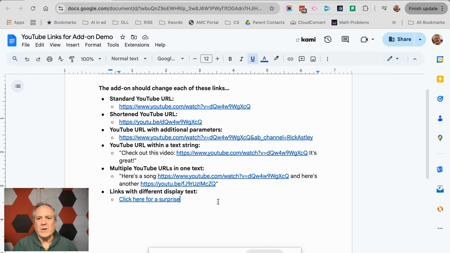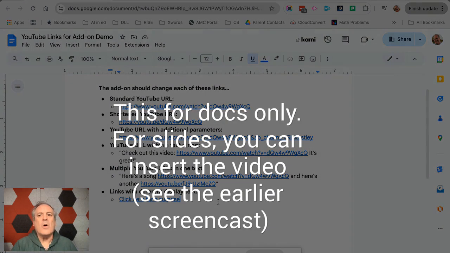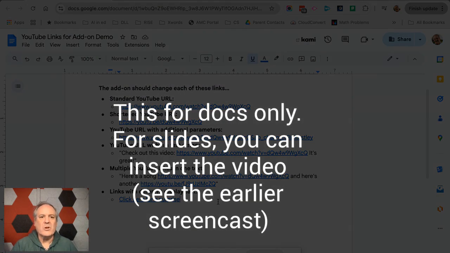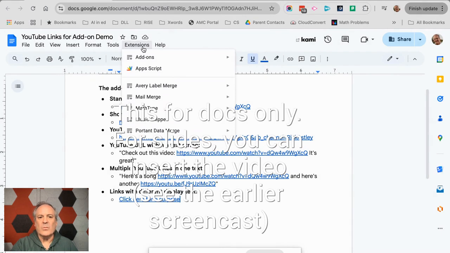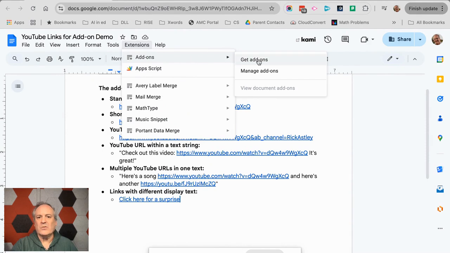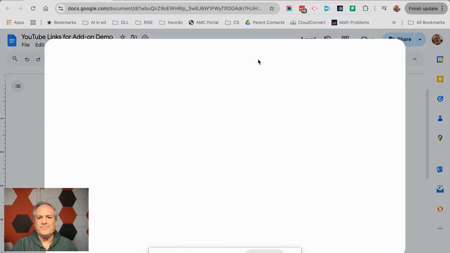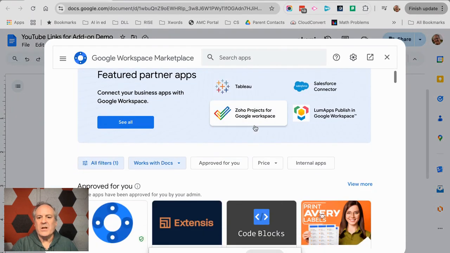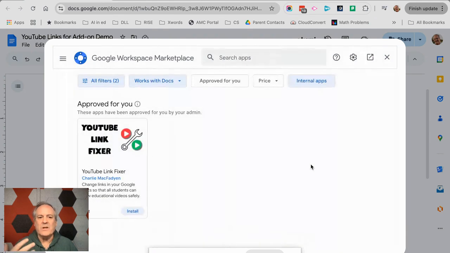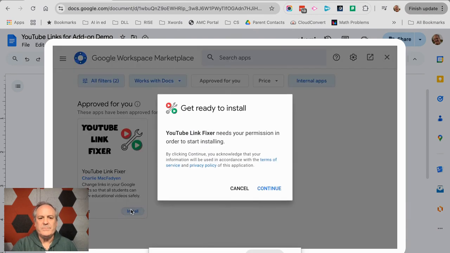So what I've done is created what's called an add-on to automate that process, and I'm going to show you how to use it here. We're going to go to extensions, and where it says add-ons, we're going to choose Get Add-ons. We are going to come down here and click where it says Internal Apps. So this is an app that's only available internally within CVSD. And you should see this YouTube link fixer. And we're going to click Install.